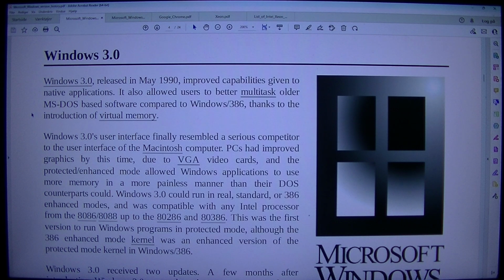Windows 3.0 could run in real, standard, or 386 enhanced modes, and was compatible with any Intel processor from the 8086/8088 up to the 80286 and 80386. This was the first version to run Windows programs in protected mode, although the 386 enhanced mode kernel was an enhanced version of the protected mode kernel in Windows/386. Windows 3.0 received 2 updates.